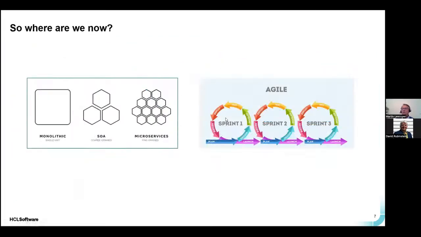Then, continuing the journey from monolithic applications, we went through SOA in something like 2010, and now we continue our journey towards splitting those monolithic applications. And we are talking now about microservices. Those little building blocks that do very simple things through their API.